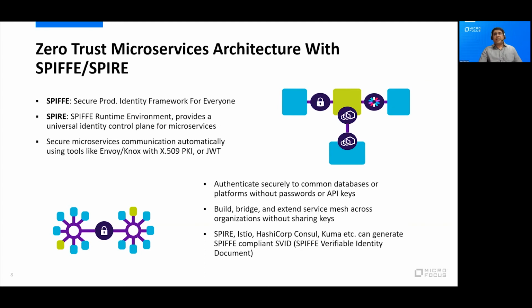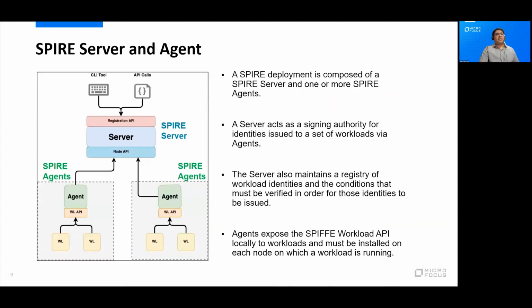Now, let's dig a bit more into this Spire architecture and just look at what Spire does, right? So essentially, Spire is composed of a server and an agent deployment, right? The Spire server essentially ties up with your certification authority, and it uses that certification authority to assign identities to your workloads, right?